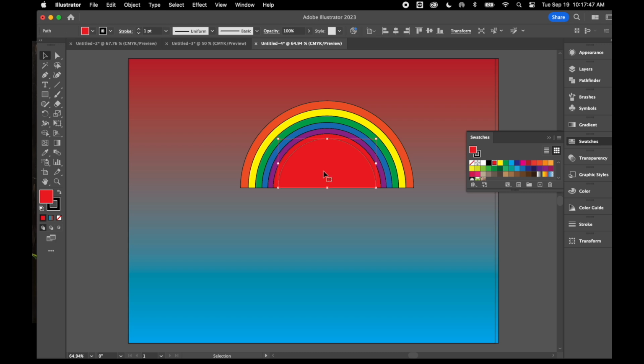Alright, so I'm going to go ahead and get rid of this one in the middle. I don't need it. I'll just take my selection tool, drag it up from the bottom, and hit delete. So now I'm left with these rings.